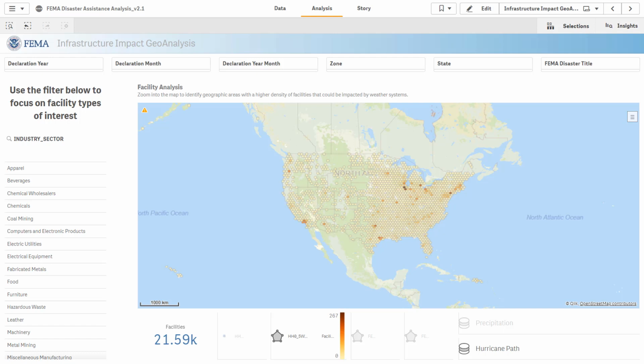The app brings in several different data sets from FEMA, EPA, and CMS. So it's a really great example of utilizing Qlik's power to bring together lots of different data sets to get a holistic view of overall impact from many different angles.